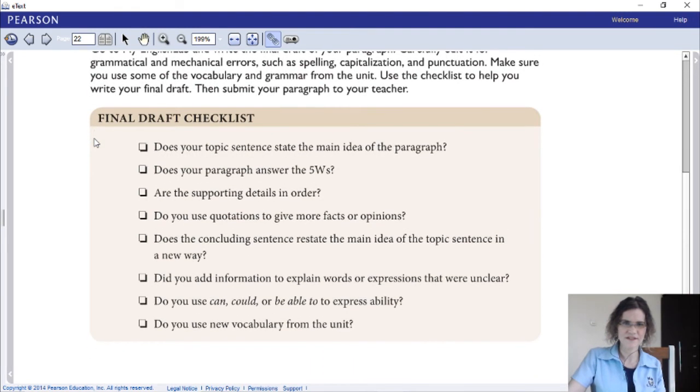See, here you have a checklist. Does your topic sentence state the main idea of the paragraph? Does your paragraph answer the 5 W's? Are the supporting details in order? Do you use quotations to give more facts and opinion? Does the concluding sentence restate the main idea of the topic sentence in a new way?